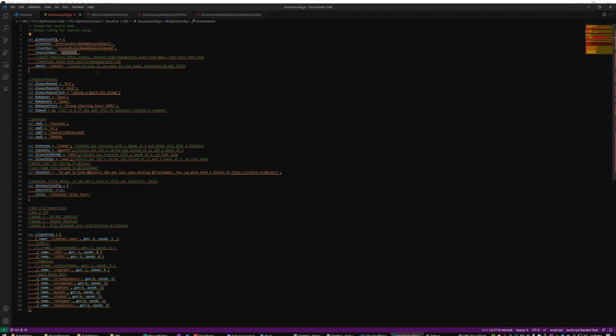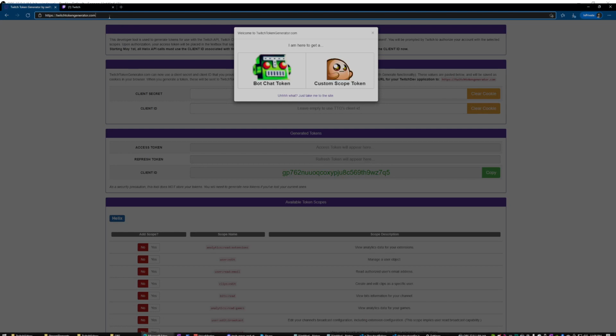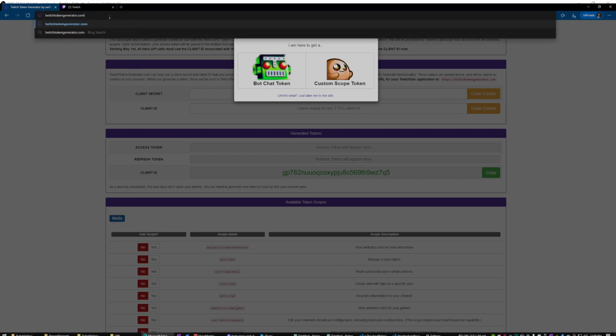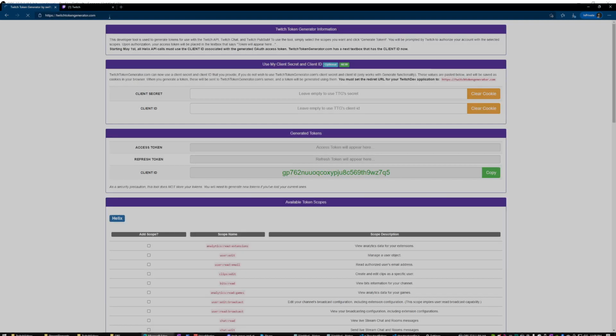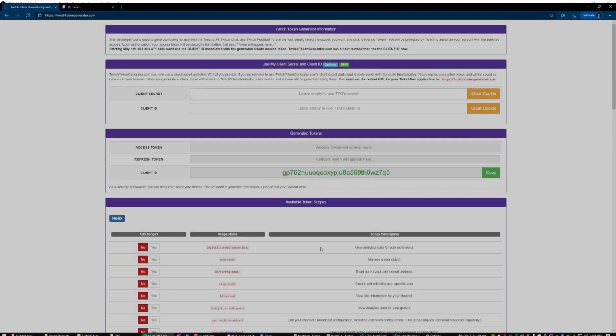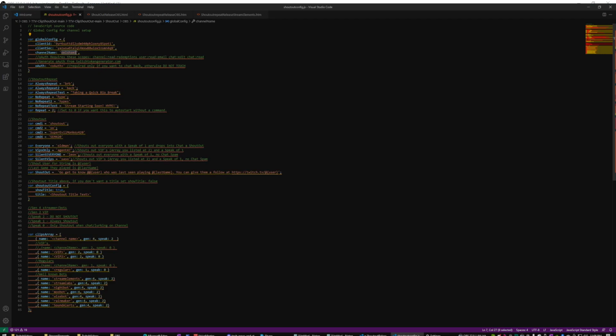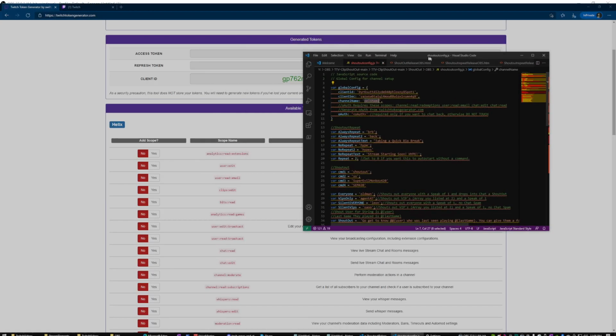Otherwise, for those who want to do it, what you're going to need to do is copy this URL, Twitch token generator, and we need to go to that website. So we're going to go to Twitch token generator. It's going to come up, go custom scope. And this is where we are going to use the custom scopes that are listed here.